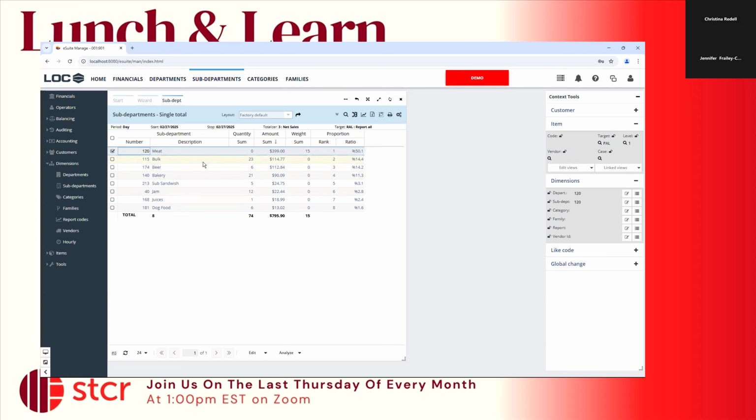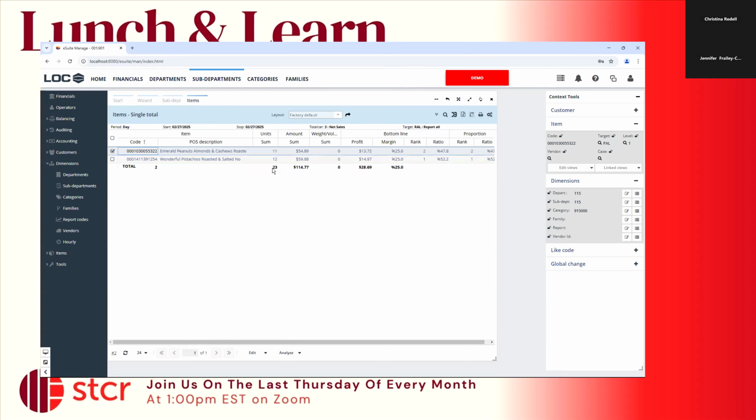One neat thing that was added in here is the ability to drill down from the subdepartments into items. So from departments, you can drill down into subdepartments. From subdepartments, you can drill down into items. So this is my bulk items. I sold 23. I'd like to see what 23 items. You can easily double click on that and see what items you sold and how many. So you don't have to go run a different report. It's right here. It'll drill down right into there for you.